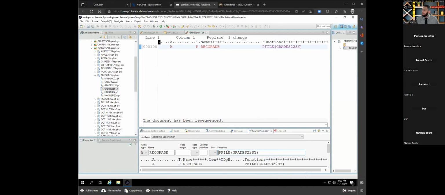Grades 22 initials. That's it. Okay, I'm on the source member thing, and what type of member did you put in? Put the member type LF for logical file. It gives me an error saying it already exists.